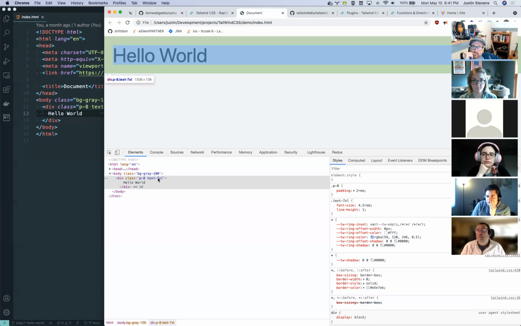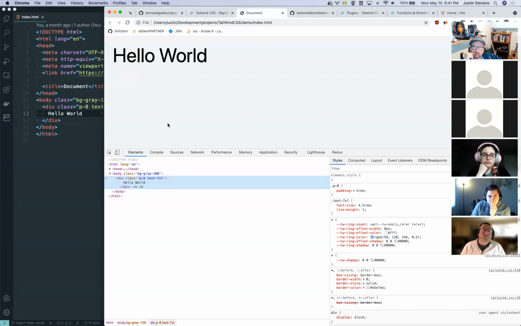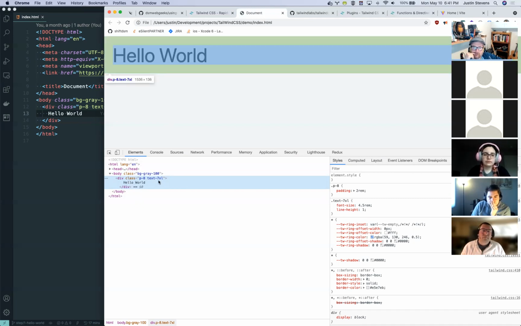Here in Tailwind, the idea is keep all of the, and I say documentation, but these are just the classes that make up and apply styles to this element so that it's more readable. A developer can hop into whatever project they're working on and immediately see what styles are being applied.